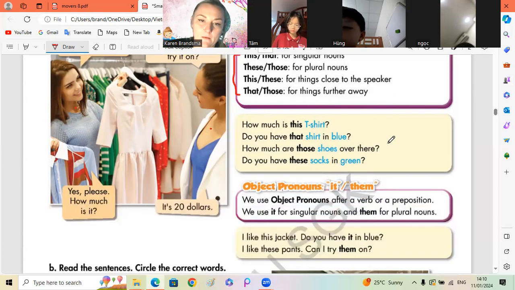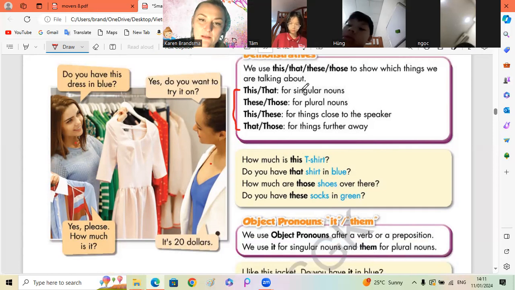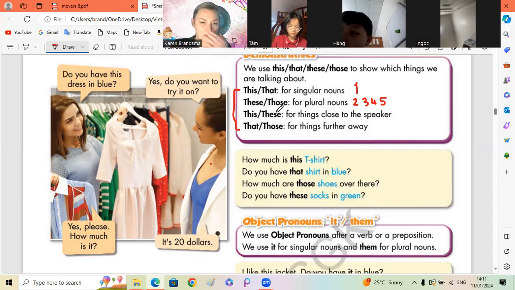Okay. So this or that is for a singular noun. So that means it's one. Okay. These or those for plural nouns. So that means it's more than one. Two, three, four, five. This or these, it means it's close to me. It's here, it's in front of me. Okay, this is for one, these is for more. That means it's far down there. Okay, that is one and those is more.